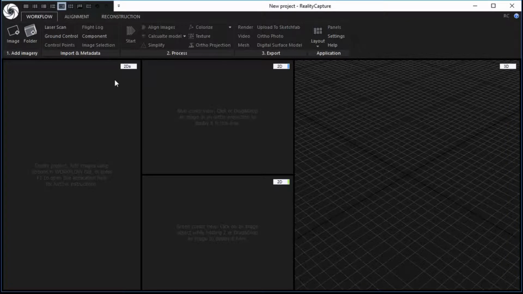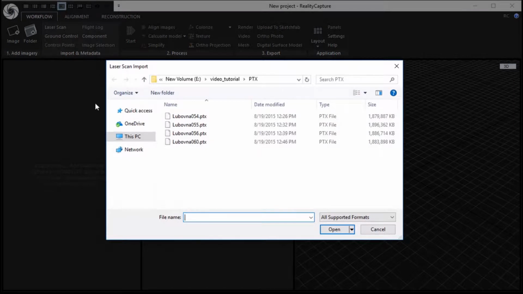Welcome to the Capturing Reality tutorial on the laser scan and image reconstruction workflow. First, we import and convert PTX laser scans into the internal LSP, laser scanner picture format. Click the Laser Scan button in the Import and Metadata part of the Workflow tab, to import laser scans. Mark all PTX files, and click the Open button.